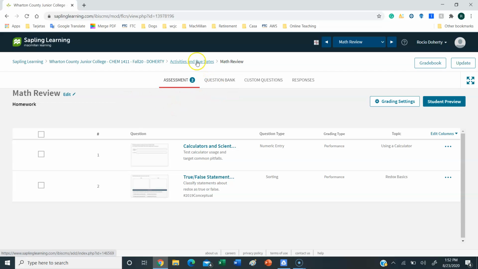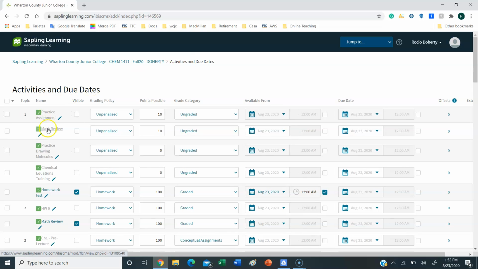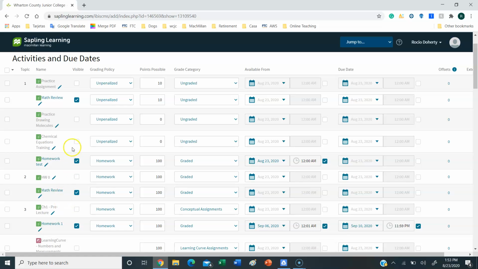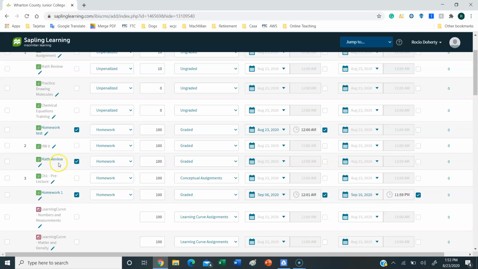Yep, and then let's say I didn't add the due dates yet. So I can just go to my activities and due dates. I'm going to find here what I just created. So I have to make it visible, and then was it that one? No, it was this one. Sorry, it wasn't that one. The one that I added was this one, and it's already visible. And then I can just add the due dates here.